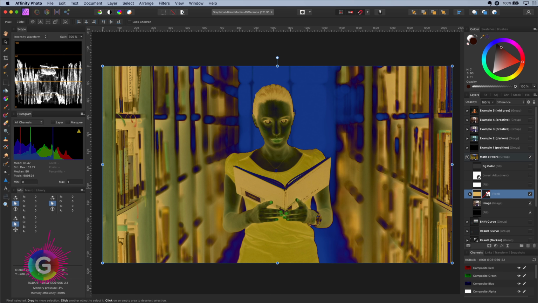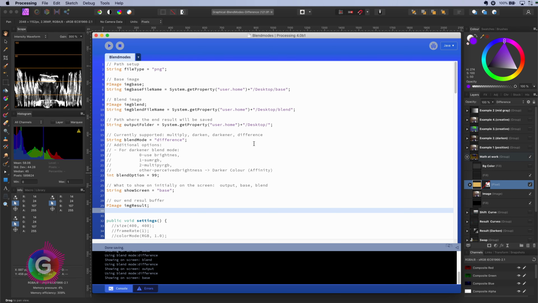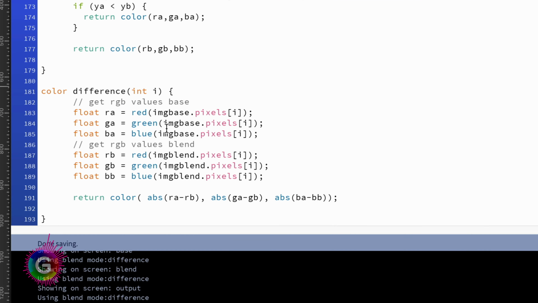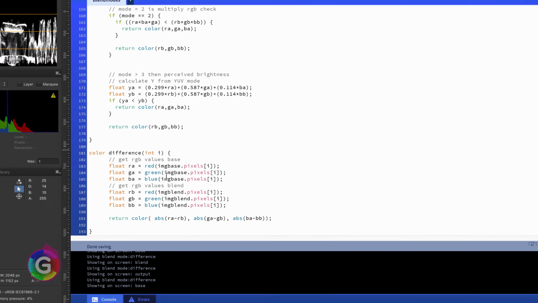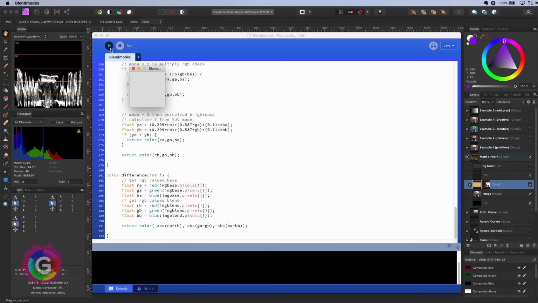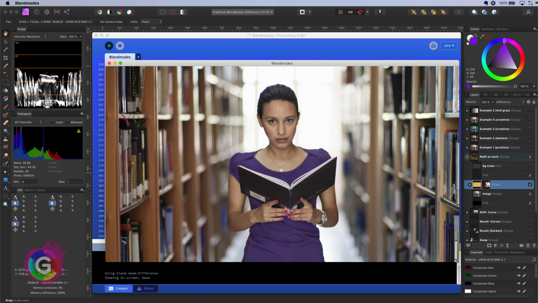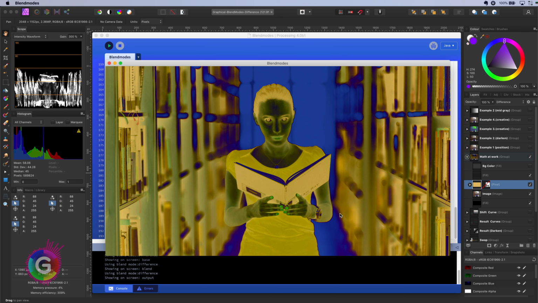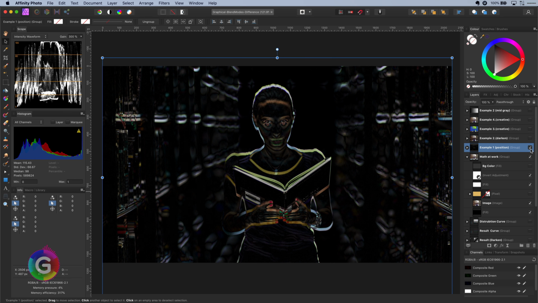To check the math, I will be using the processing.org app, which allows me to really program the blend calculations. So here is my script, and if we take a look at the difference blend mode function, as you see, it takes the difference from each value in RGB, and with an ABS function, any negative values are reverted back to positive. If we run this code, it starts by showing us the base image, followed by the blend image, and finally the result, which is, as expected, exactly the same as what we had in Affinity Photo. Now we know the theory, let's look at some practical use cases.